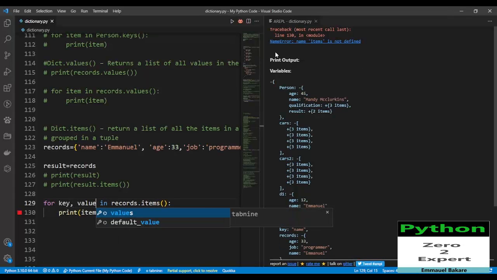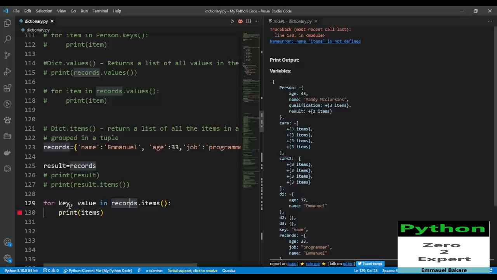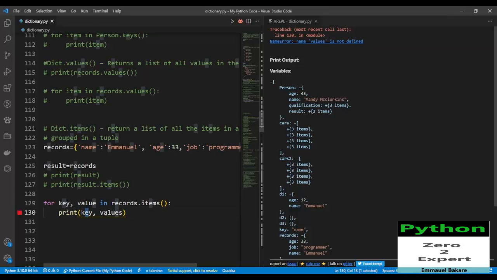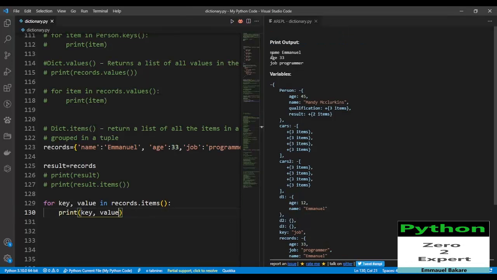So instead of having those 2 items grouped together in a tuple, now I have them put in keys and values. So if I print key and value, each key will be put in key, and each value will be put in value. So you see name Emmanuel, age 33. So you can see that it is actually doing it.